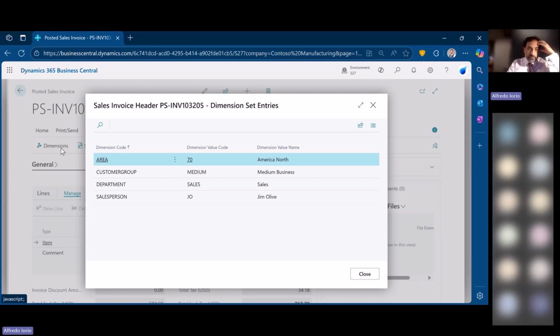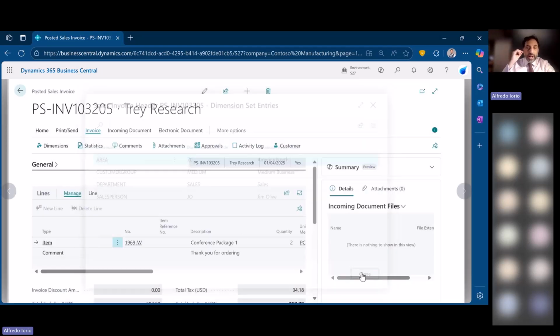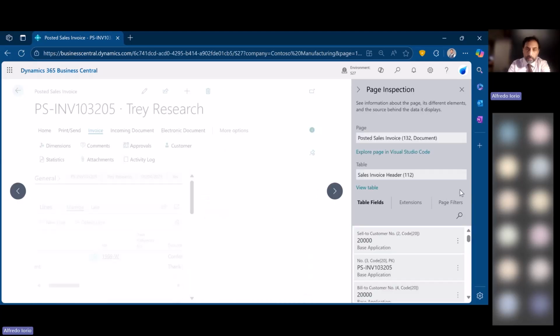Here we have four dimensions, right? We have customer group, department, salesperson. We have a dimension value and the name. So 70, it's American North, right? Customer group is a medium one. And we also have the salesperson as a dimension. These dimensions work together to create a unique dimension set ID. We don't see it on the page. We see it if we drill down in Business Central using the page inspection.